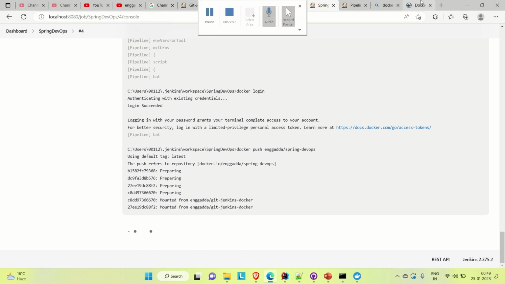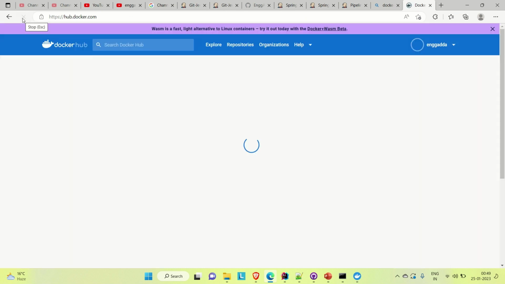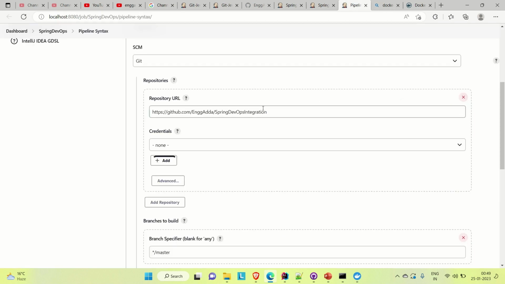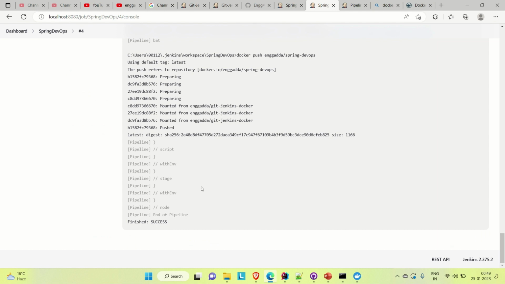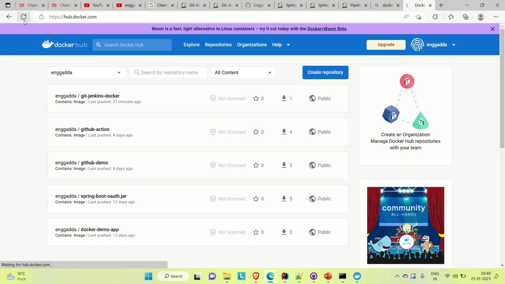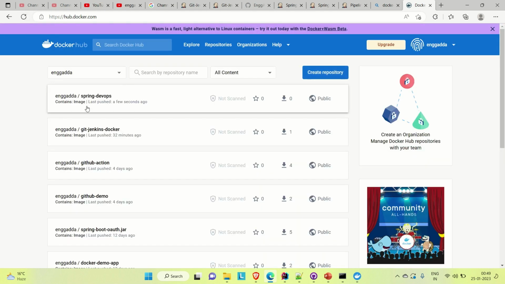So let me come to the Docker hub and then refresh this. Let me refresh again. Okay, it is not yet pushed. Let me come here. Okay, so you can see it is pushed now. Let me come to the Docker hub and refresh this again. So you can see the Spring DevOps image was pushed a few seconds ago. So this is how our whole DevOps integration is looking.